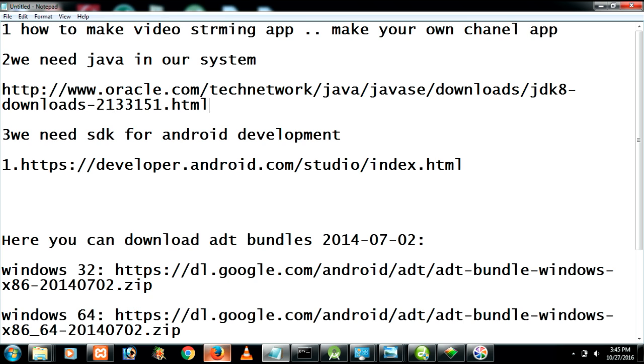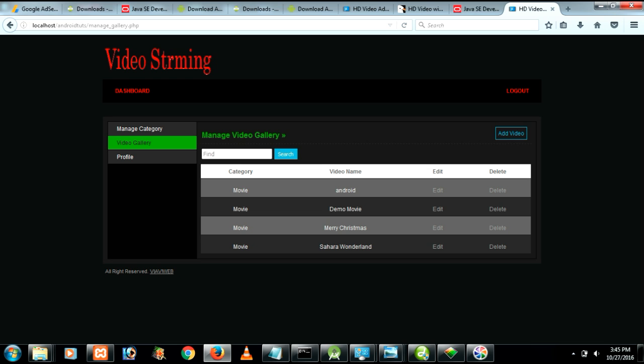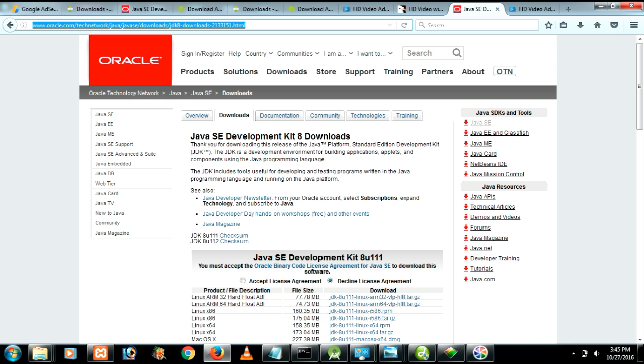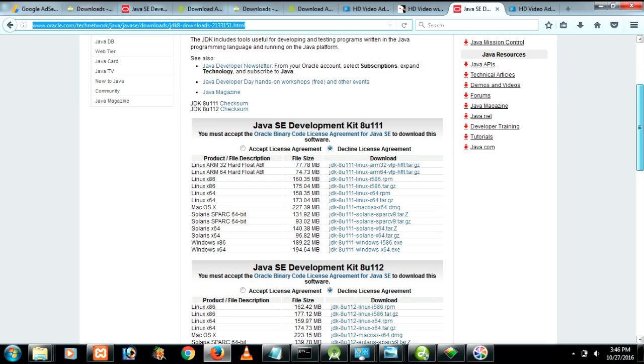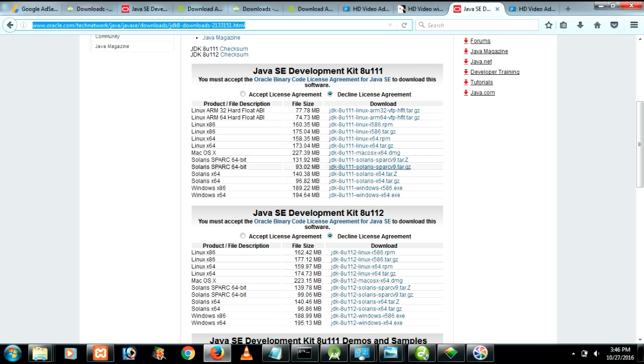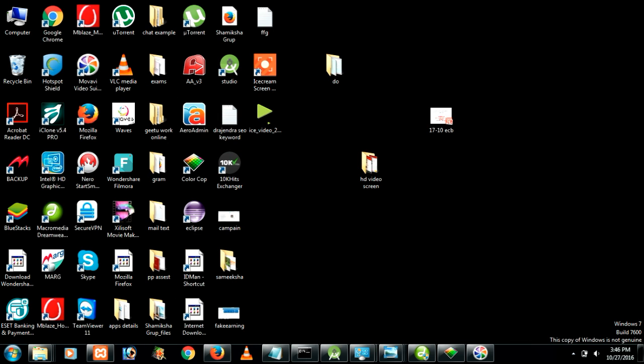Just copy this link and paste it in your browser. After you put this URL in your browser, you will be redirected to here. From here you can see lots of links. Just download Java for your operating system. If you are using Windows, download for Windows. If you are using Linux, download for Linux. I already have Java in my system, so I am not downloading it. After you download it, you will get an exe setup file. Just click on that setup file and install Java.